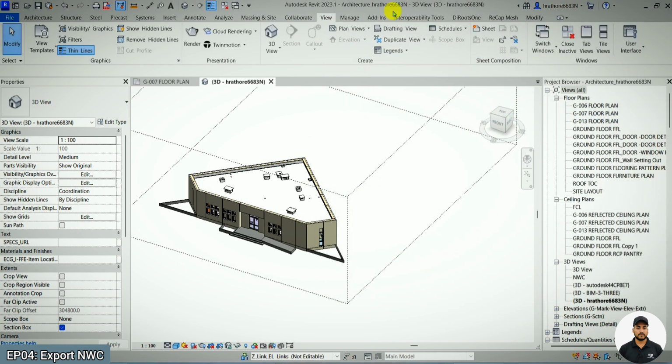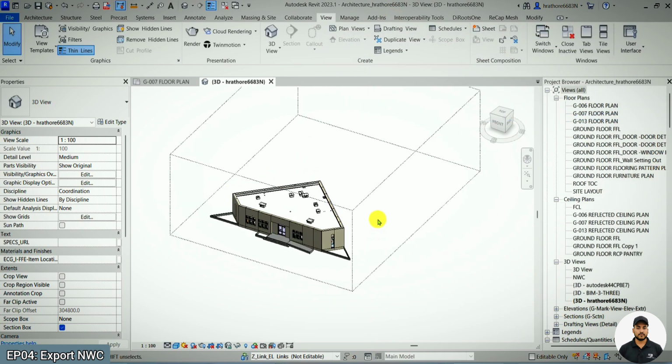The procedure to export those MEP disciplines or whatever other subcontractor models is that you have to open that file itself. This is the best practice and the standard that is followed, because each subcontractor has to share their Navis model separately. They will be opening their structure model and following the same process that we'll be discussing in this video. Then the HVAC will also open his model and share an NWC with you. Like that, each subcontractor needs to open and share the NWC.